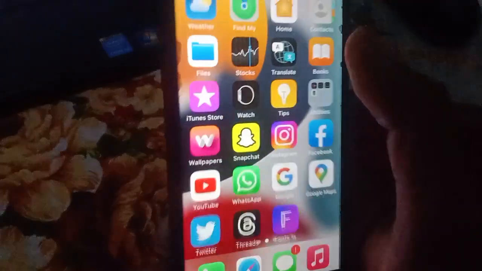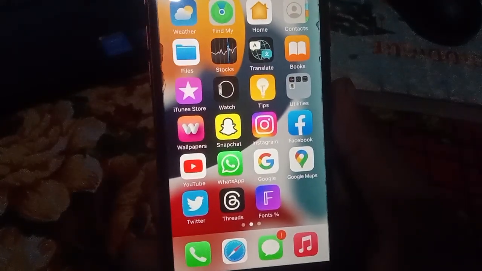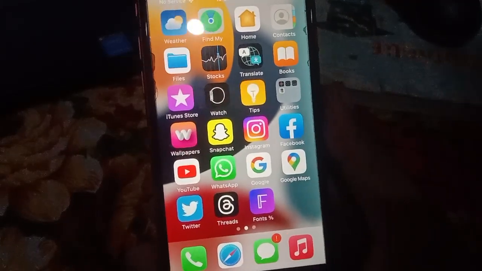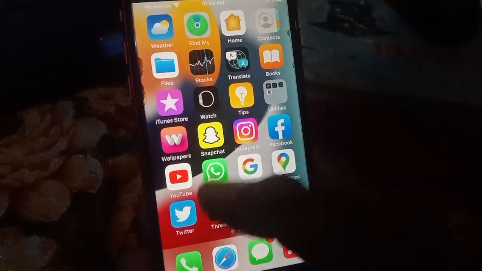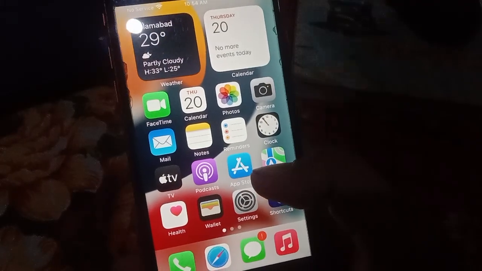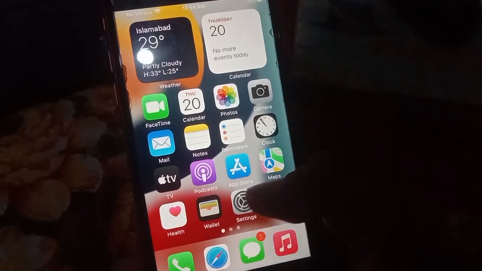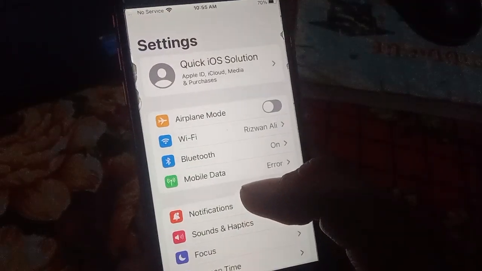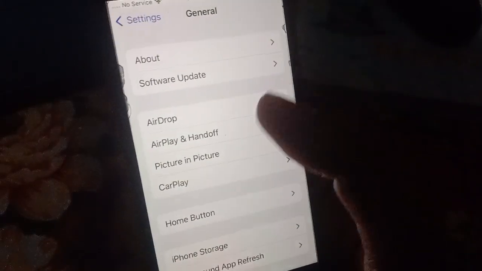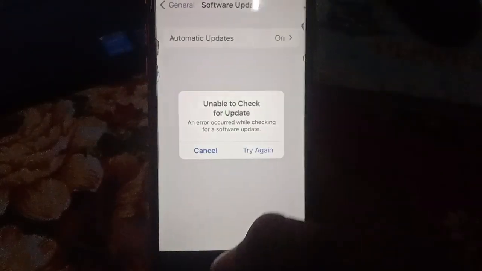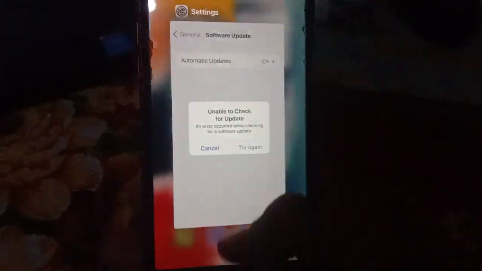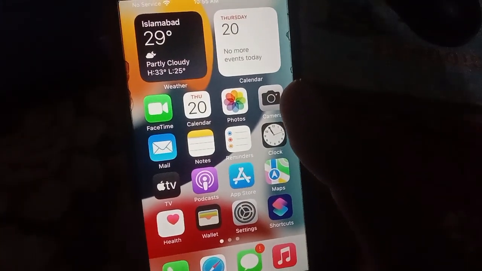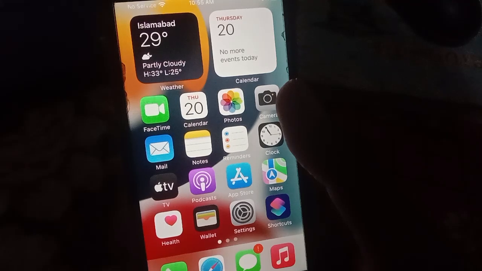If this solution is not working, the next solution is to check for a new iOS update. How can I check for an update on iPhone? Click on Settings, then click on General, then click on Software Update and see if your device has an update. And this problem will be fixed.